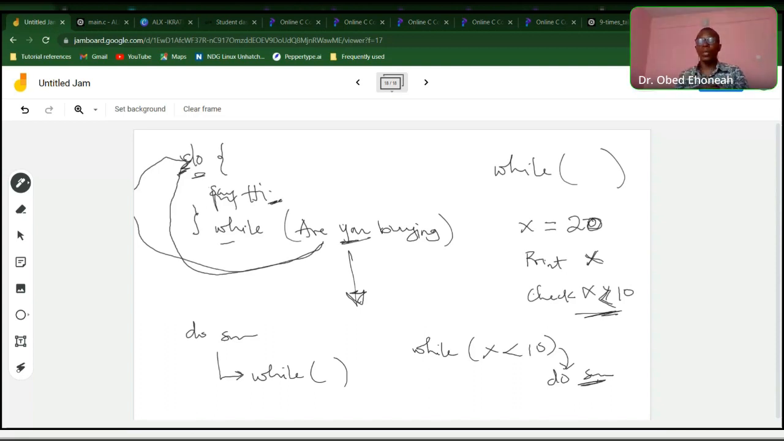For the do while loop, the difference between the do while loop and the while loop is that with the while loop, we first of all check the condition to see if something meets the condition before we do it. But for the do while loop, we do something before we check for the condition. And if the condition is met, we keep redoing it. We'll do it until we break out of that condition, then we exit.